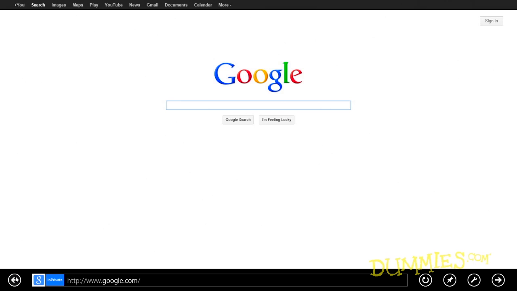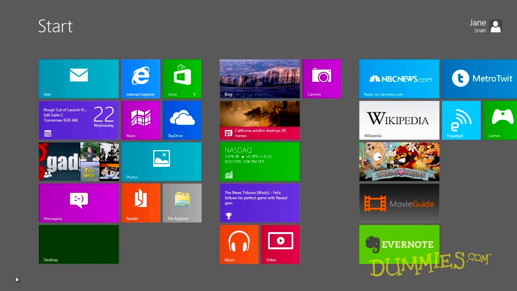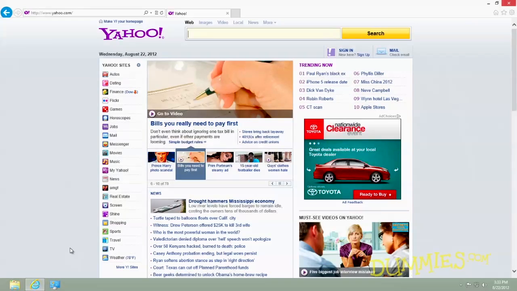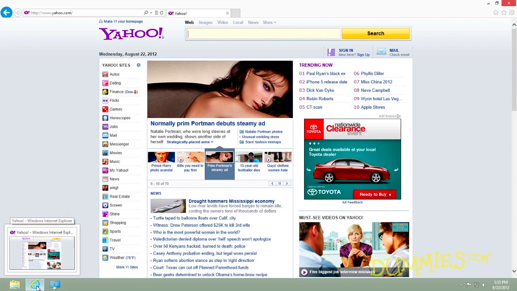When you need more power than the start screen's simplified browser has to offer, Internet Explorer awaits on the Windows 8 desktop. To find it, click the start screen's desktop tile. When the desktop appears, you find the Internet Explorer icon in the bottom left corner of your screen. The desktop version of Internet Explorer provides the same options as past versions.